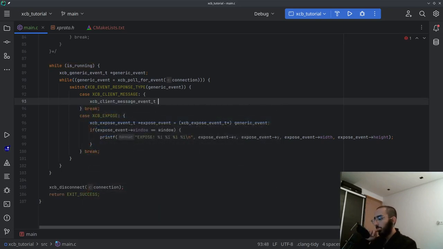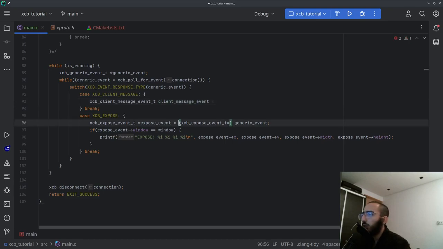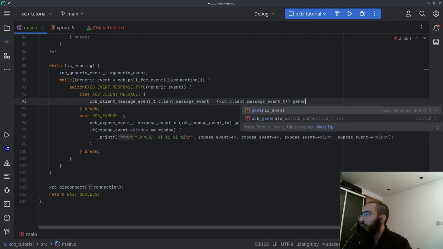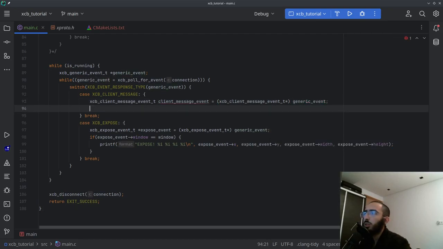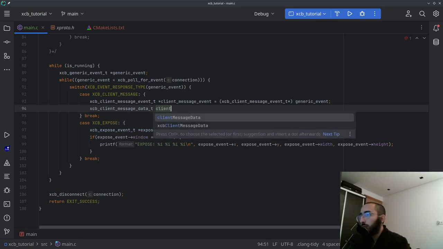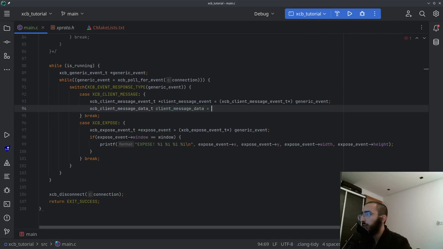So client message event T. Now client message event is equal to, well, basically I'm gonna do the same thing with this guy. Alright, I'm just gonna cast. So event T, add the pointer there, and then say generic event. That's basically how it works. And of course, this should be a pointer. Now I'm also gonna grab the data, so that guy. So client message data T, client message data is equal to what? To client message event dot.